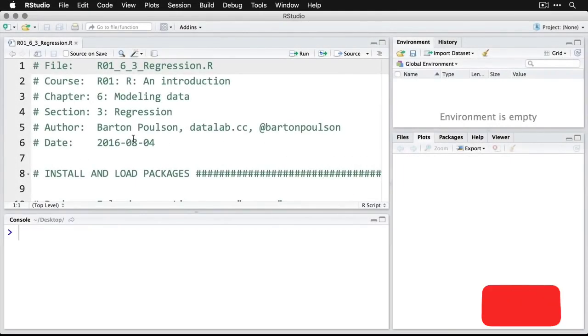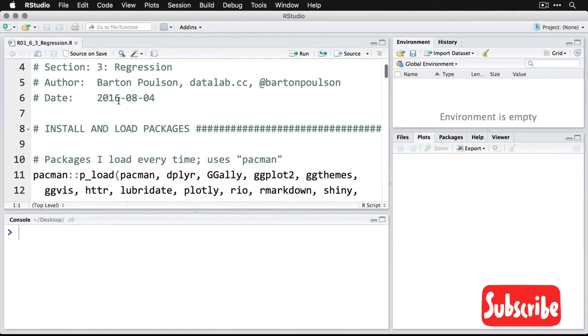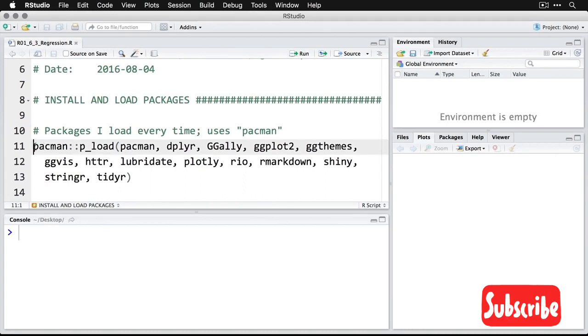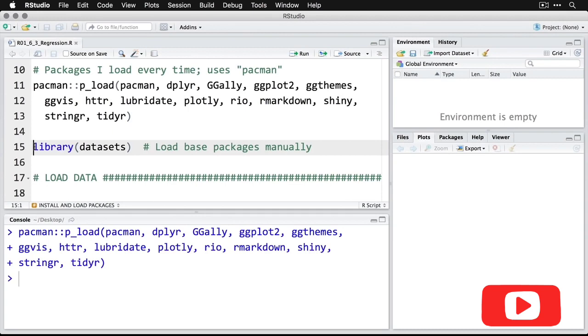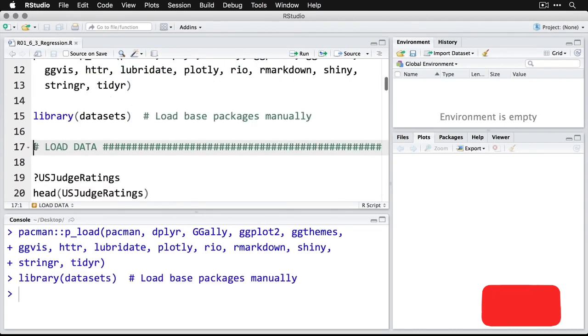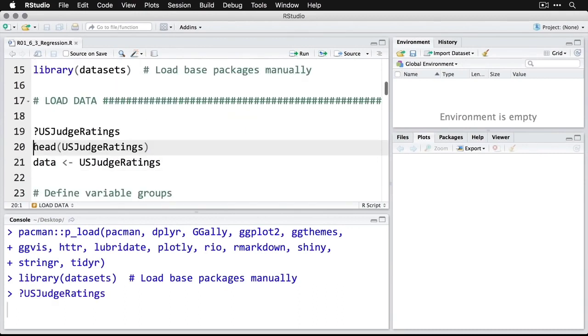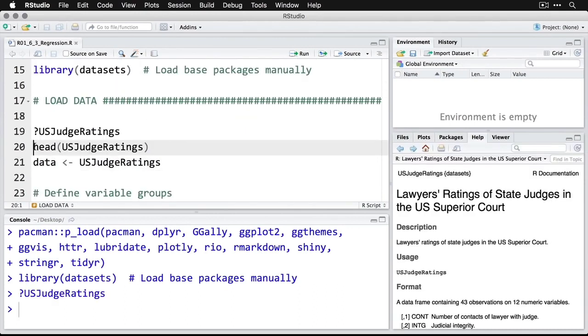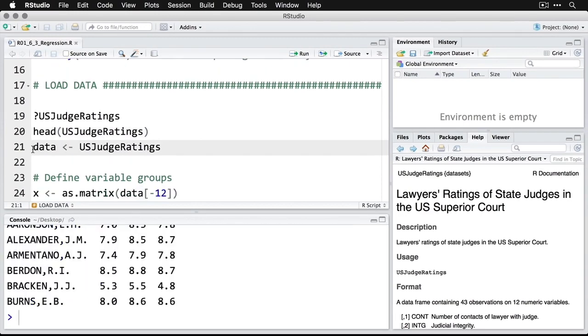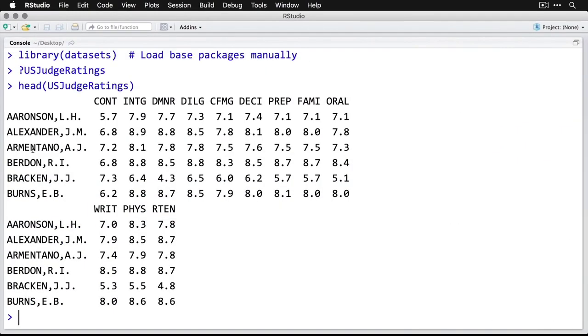When we come here to our script, we're going to scroll down a little bit and install some packages. We're going to be using several packages in this one. I'll load those as well as the datasets package, because we're going to use a dataset from that called USJudgeRatings. Let's get some information on it. It is lawyers' ratings of state judges in the US Superior Court. And let's take a look at the first few cases with head. I'll zoom in on that.